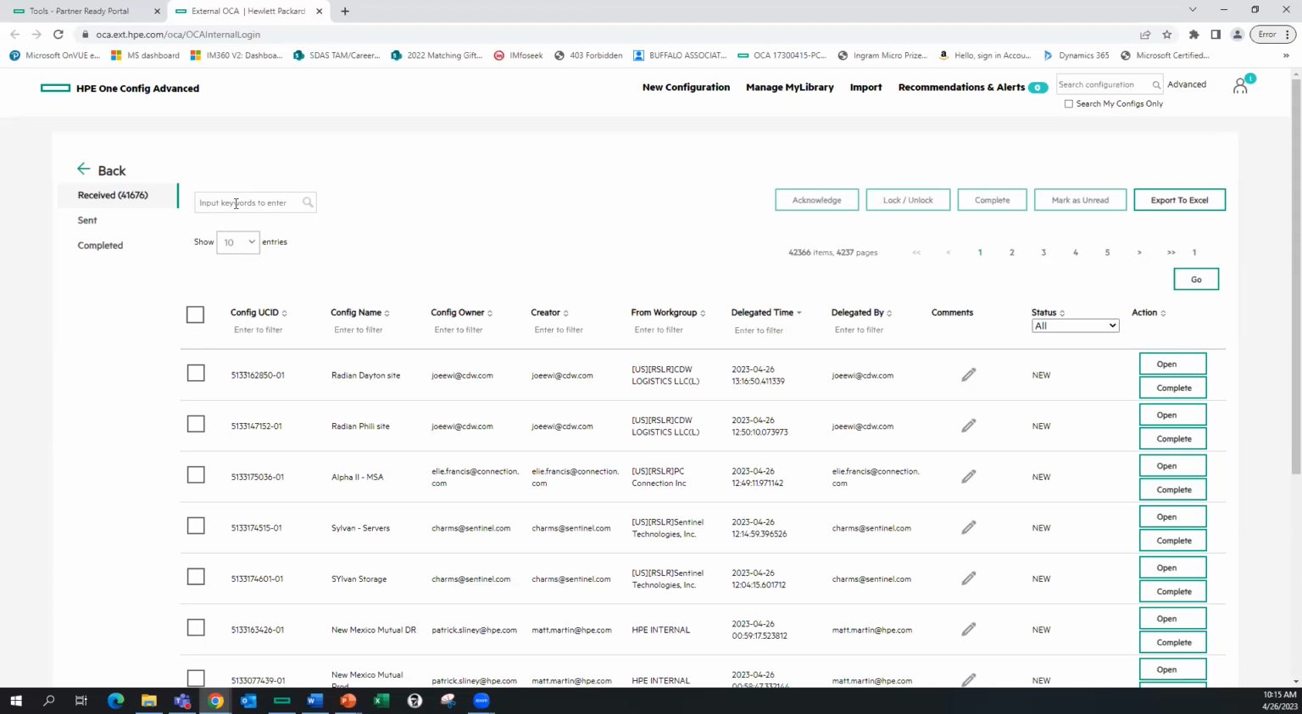Another option would be to save your configuration local, and you can send us the .oca file that is saved locally to your system when you choose to save local. We can also work with that, but delegation is kind of the easy, straightforward, and simple way to do it. And I will show you how to do that when we go to build a configuration as well.